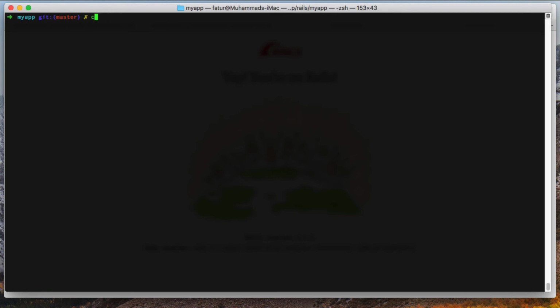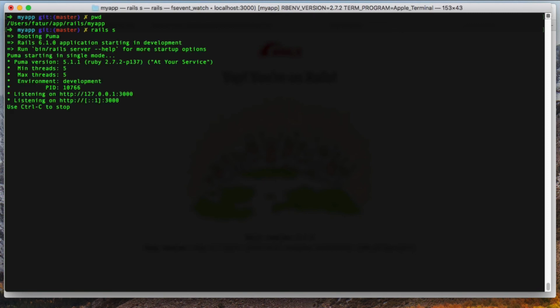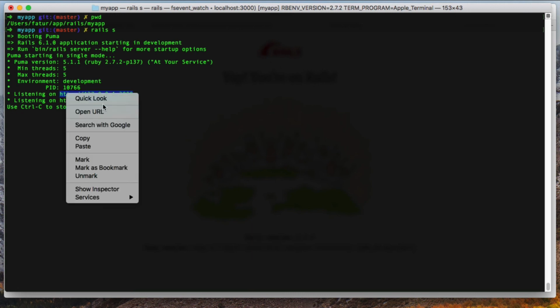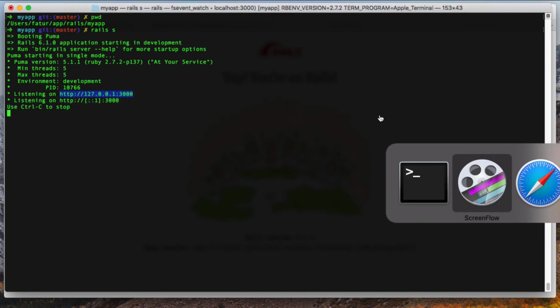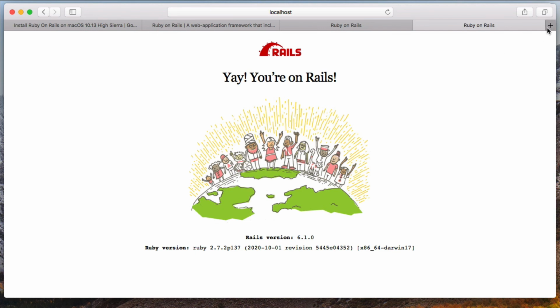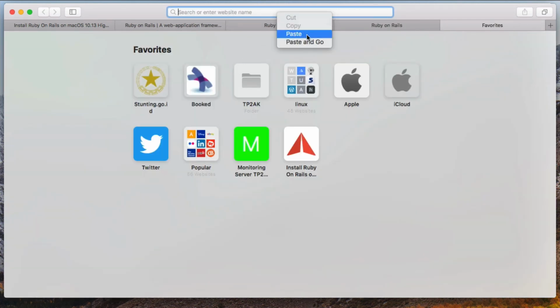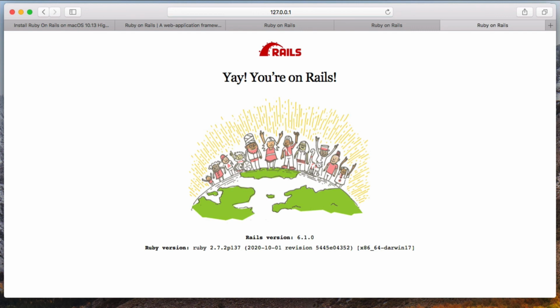Okay, I need to clear again, and then start the Rails application. This is in my application directory now. It's rails s. Sorry. This will start the Rails application. So I need to copy this to see the Ruby on Rails application. So I paste it here and I enter.